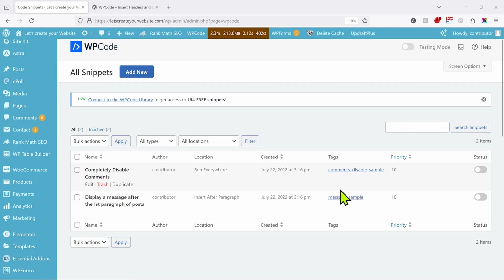So I already have this plugin installed on my website and you can see on the left sidebar, we can see code snippets. If you go to code snippets here, you can see all the code snippets I used in the past on this website and they're really easy to manage from here. For example, there's a code snippet which is added here to completely disable the comments on the website. Or there's a more complicated one to display a message after the first paragraph of a post. This is really, guys, a super amazing plugin. Then you can do so many complicated things without knowing any of the code.